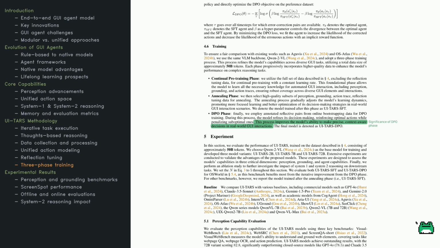Finally, there's the DPO phase. This is where the model learns to handle errors more gracefully. It looks at corrected actions and sees why they're better, training a preference system that rewards the good stuff and penalizes the bad. All of this sets the stage for the next part of the paper.